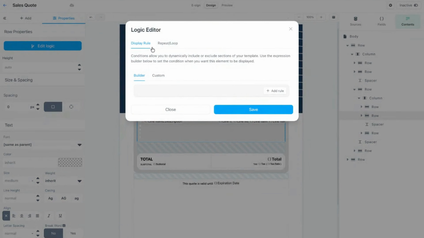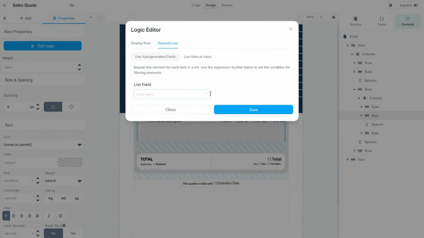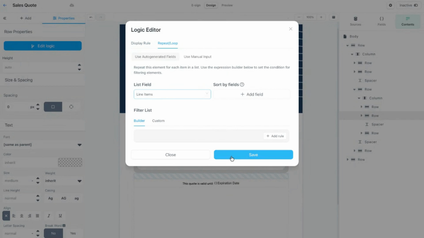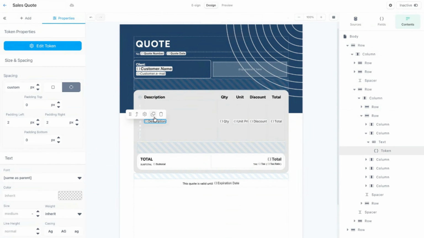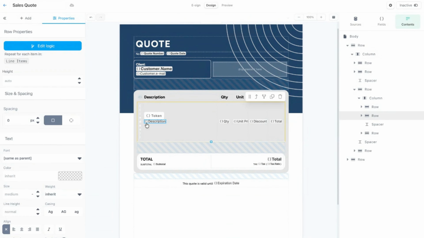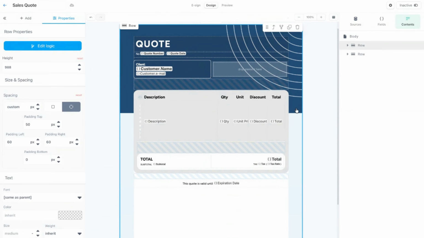So let's go to edit logic, repeat loop tab, and right here you have the fields already mapped from your fields from the schema that you just built. So right now I want to loop over line items, since that's the list holding all of my items and their properties. So let's save it. You will see that the line items from here is not appearing in the token anymore, since it's already looped, and this will make it more visual for you.